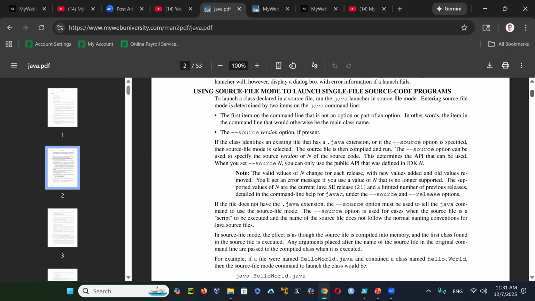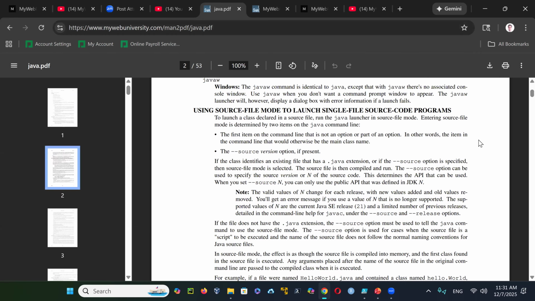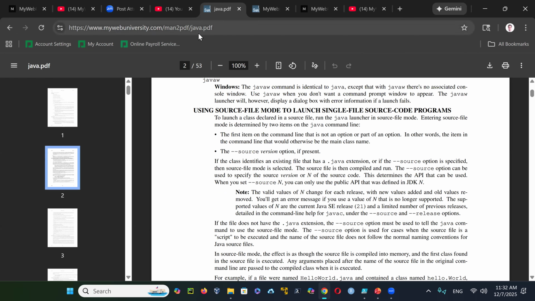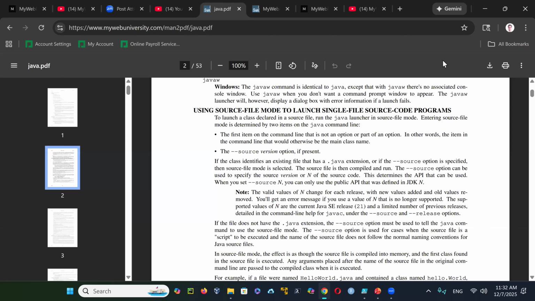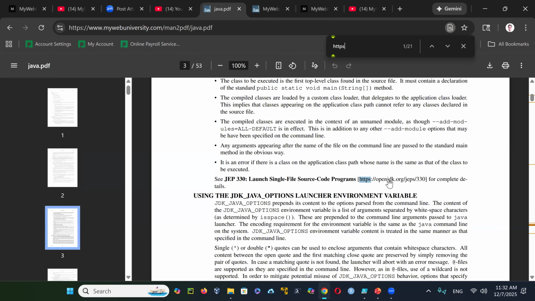You're writing automation, and then you generate one program, like I did this man to PDF. Now I can generate more than hundreds of thousands of PDF files on the fly. Let me just show you an example. I went here, java.pdf, and now I search for HTTPS. And then here you see openjdk.org.